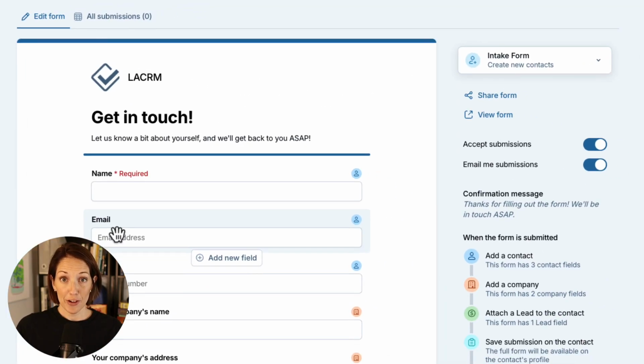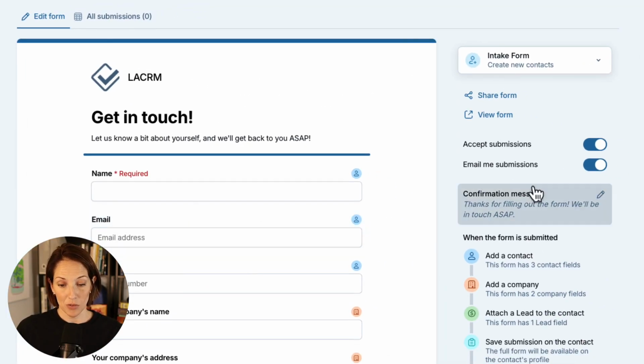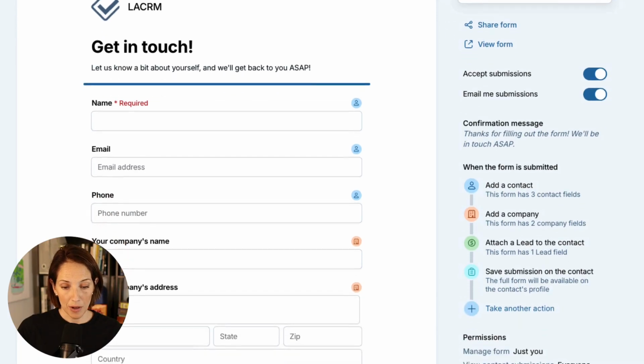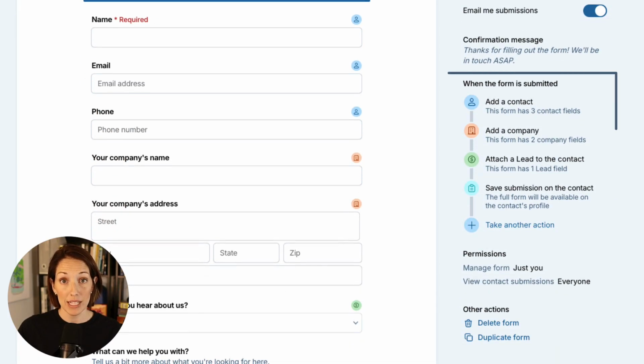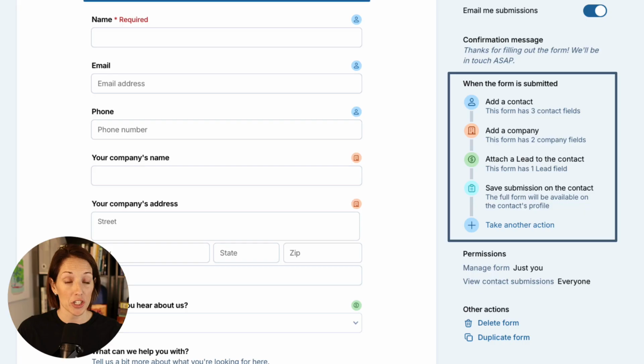Okay, for my favorite part, automations, this is over here on the right as well. So this part here tells you what's going to happen when someone submits your form. Always good to check this out. So my form is going to create a contact with their email and phone. It's also going to add a company with the address, and it's putting the contact into the lead pipeline of mine with the source field filled out.